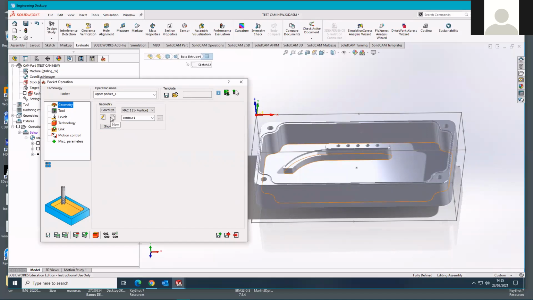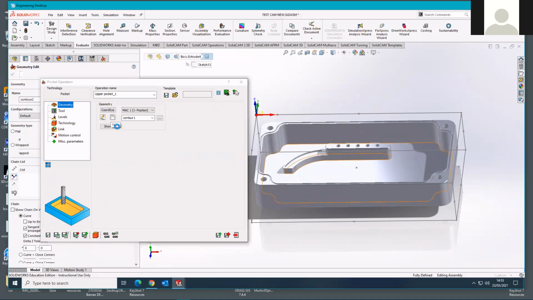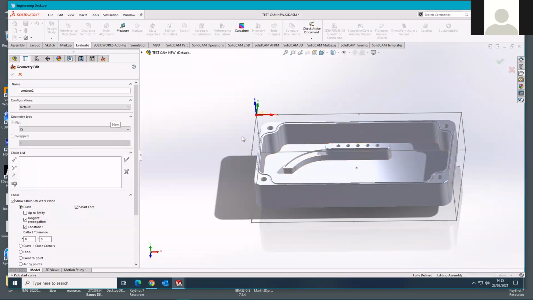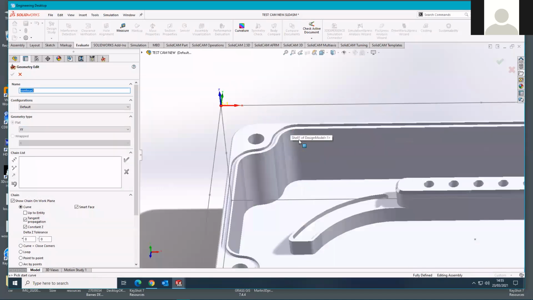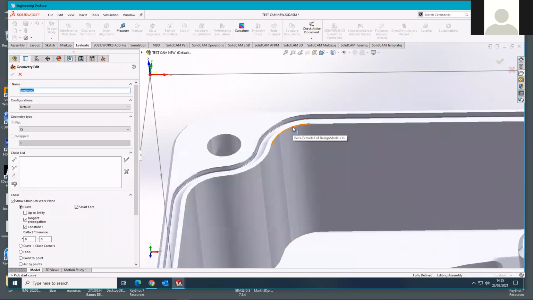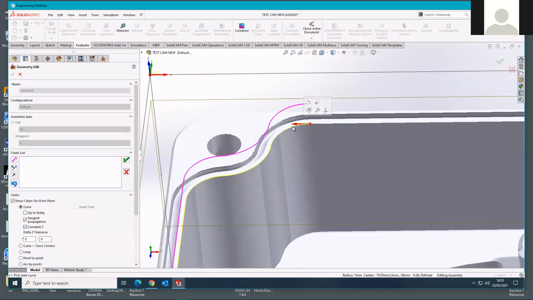And then it drops me into the familiar interface. So I'm going to pick an edge which represents one of the internal edges of my pocket. So that one there. It will then use its helpful tools to try and figure out what I mean by that. It's got it right in this case, so I'll click on OK.